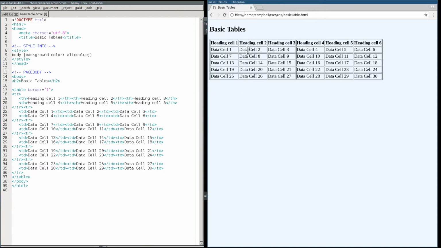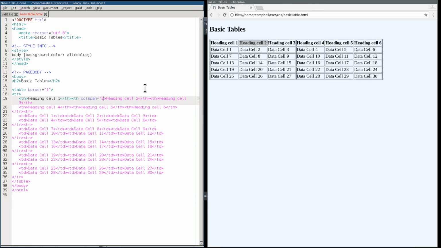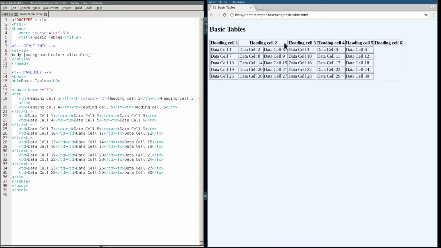Now, what if we want to combine cells? Well, we do that by using spans. So if I want to span columns, let me come, you see the cell that says heading cell 2? If I come over to here where we have heading cell 2, I can use the attribute colspan. I'm going to say colspan 2. And so what that means is that I'm going to have this span 2 columns. So I come here, I save, and you notice that this is spanning 2 columns.